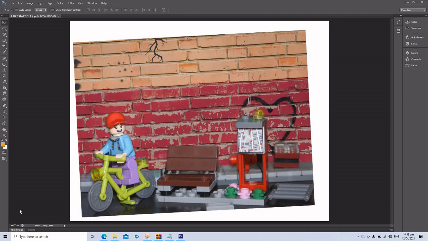For you to be able to crop and straighten photos easily, you can use the crop tool. You can press C. Press C, or you can look for the crop tool on the toolbar. So we have the crop tool here, or you can press C.